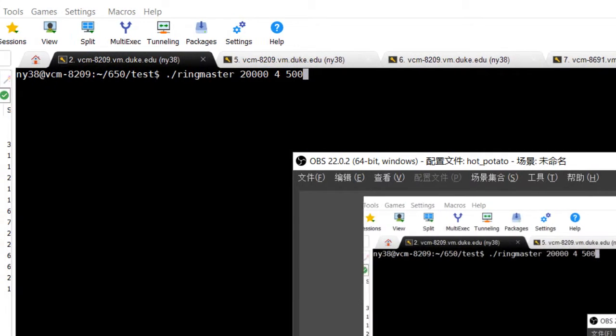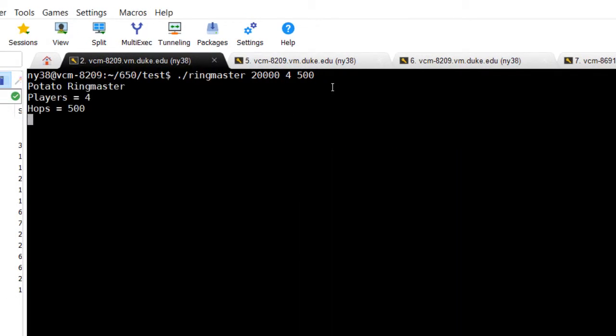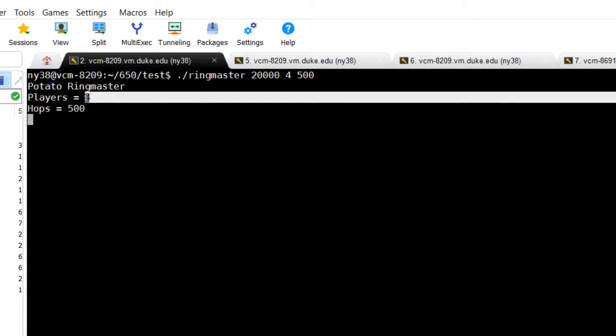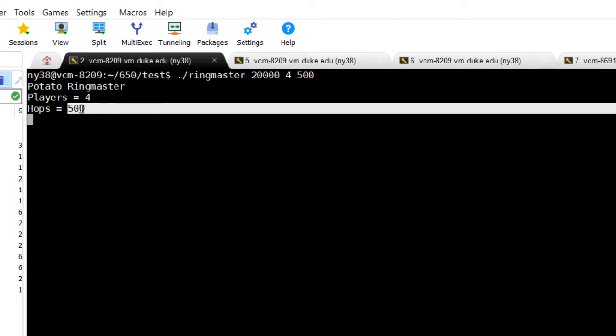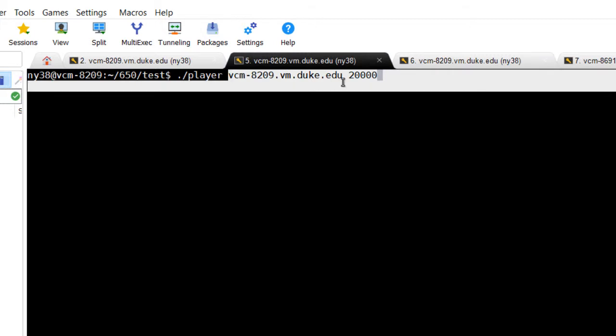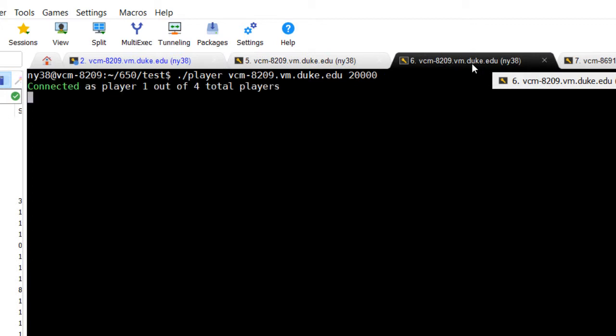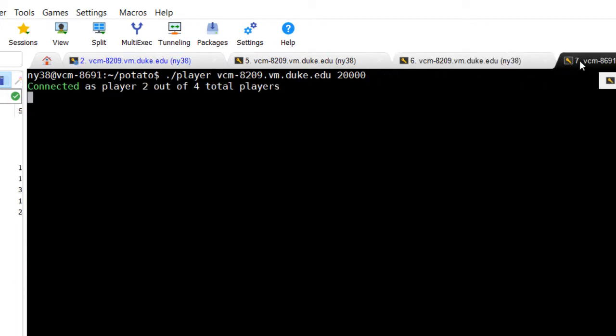Okay, so here on the ringmaster screen, we will start the game saying that I want four players and the number of hoops is 500. We'll pass the potato around 500 times. And player zero will connect to the ringmaster through this IP address and this port. Okay, he's connected as player zero, then player number one, player number two, and player number three. Okay, all the players are ready.